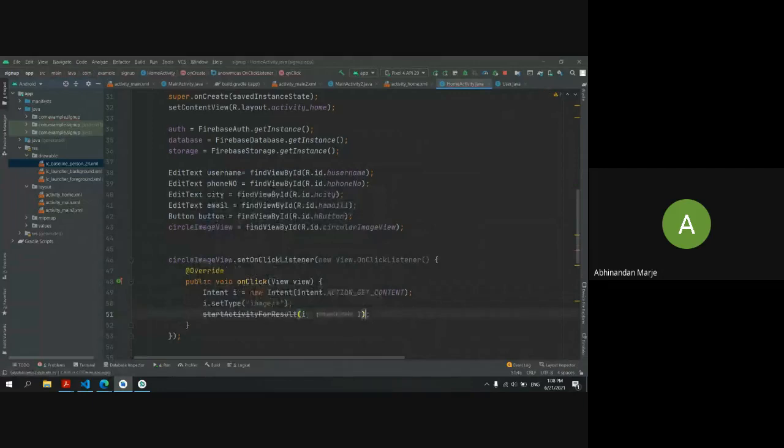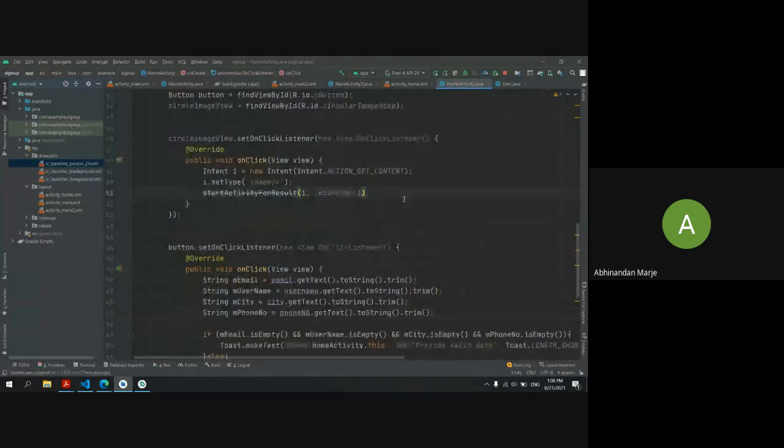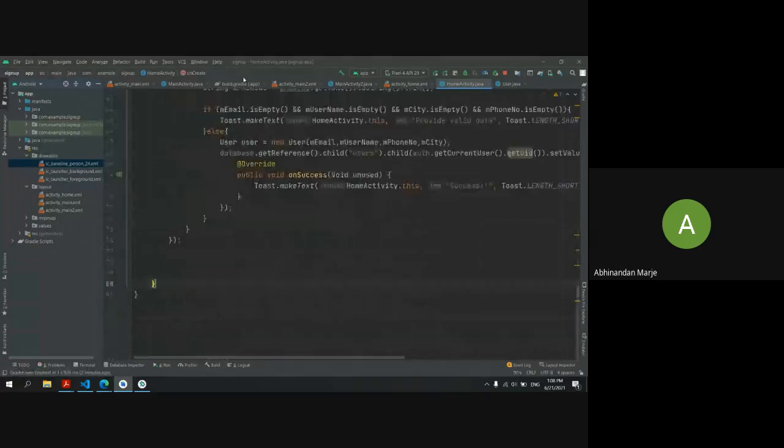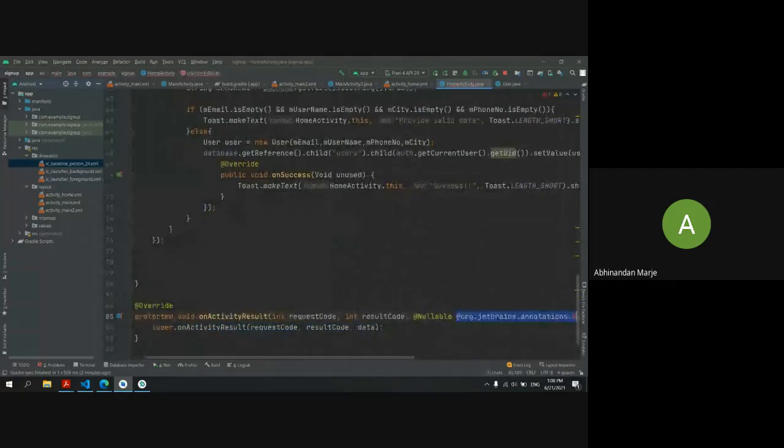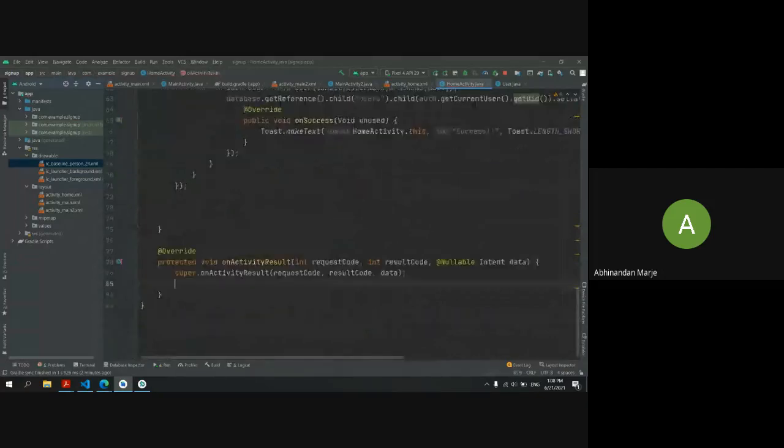So you can see my onCreate method ends here. After that, I want to add an onActivityResult method here. I will just delete this section. Then I want to check if my request code is correct or not. Put one, and whether my result code is okay or not.